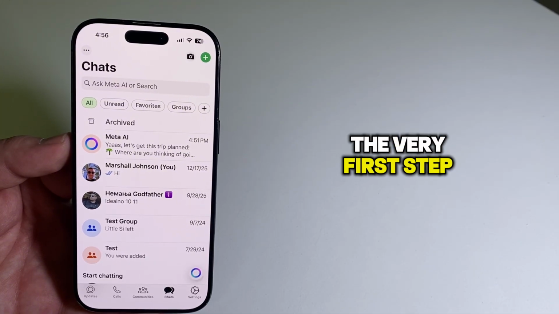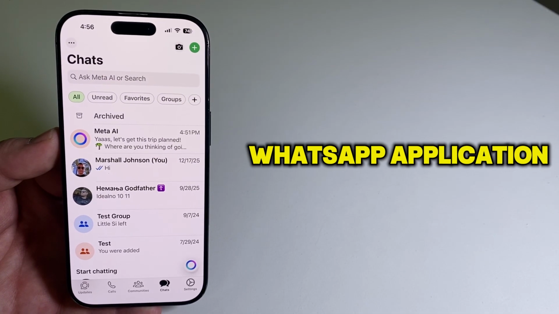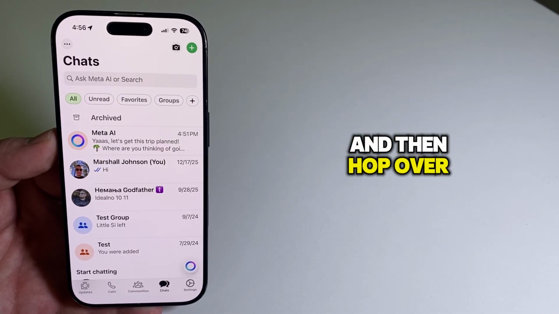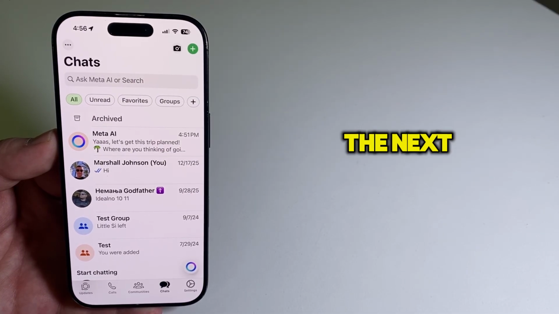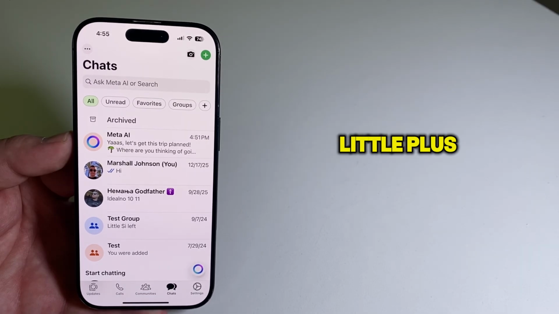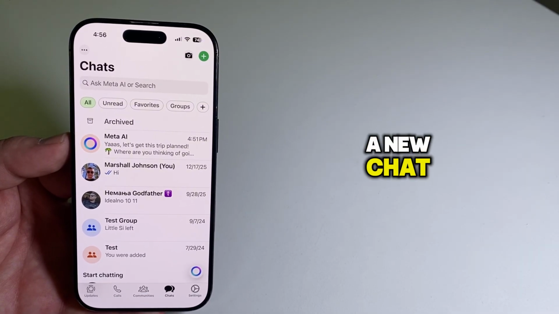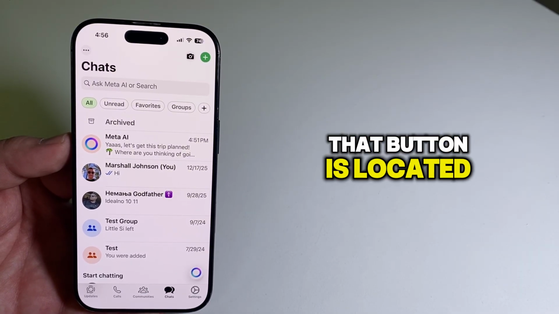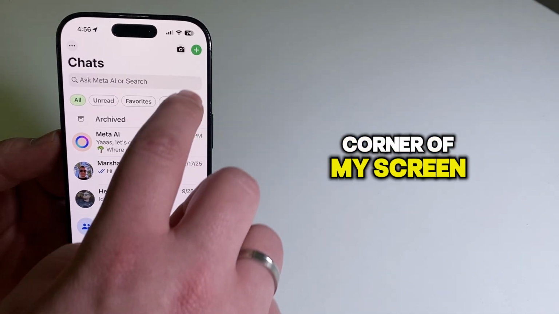The very first step that we need to do is to open our WhatsApp application and then hop over to the Chats section. The next step is to tap on the little plus option in order to create a new chat. And in my case, that button is located at the top right corner of my screen.